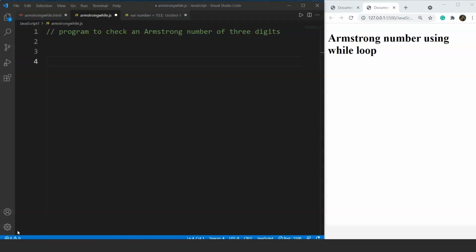Before proceeding to the coding part, let's have a look at what an Armstrong number is. An Armstrong number of 3 digits is an integer such that the sum of the cubes of its digits is equal to the number itself. For example, 153 is an Armstrong number since 1 into 1 into 1, the cube of the digit 1, plus the cube of 5, that is 5 into 5 into 5, which is equal to 125, and the cube of 3, which is 3 3s are 9 and 9 3s are 27. So it will go like 1 plus 125 plus 27, which is equal to 153.